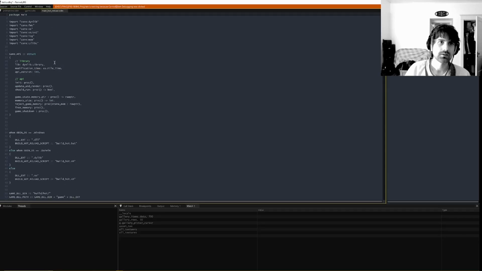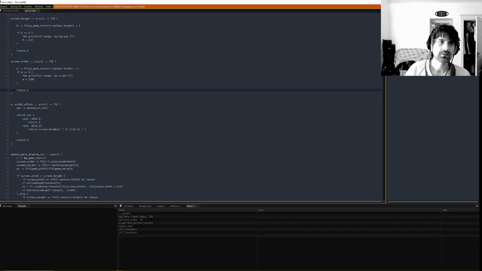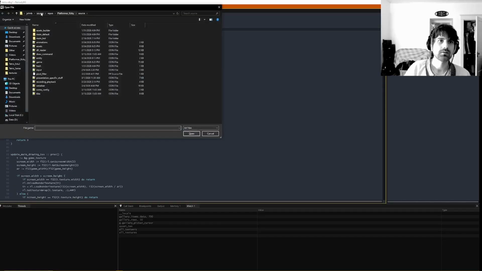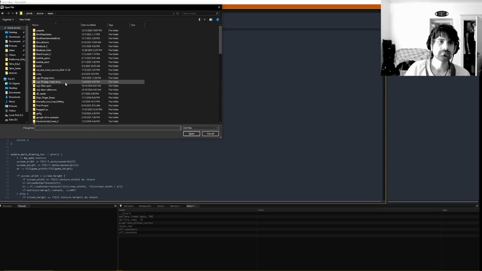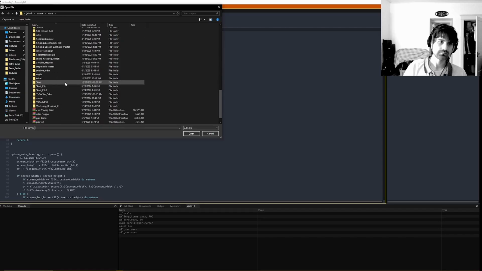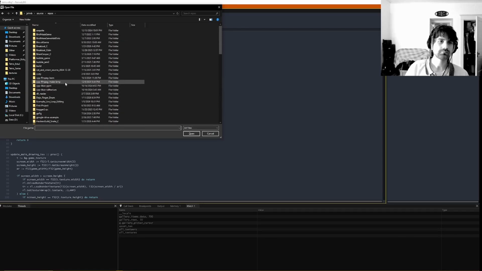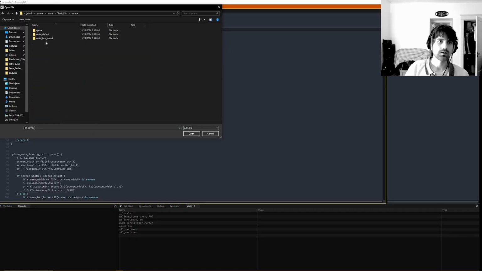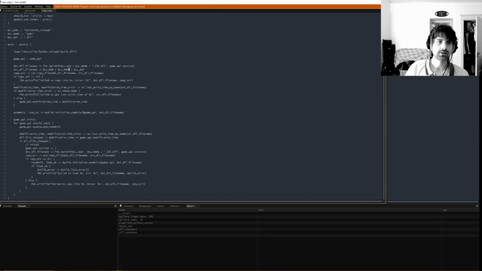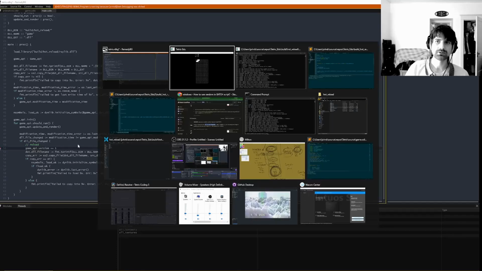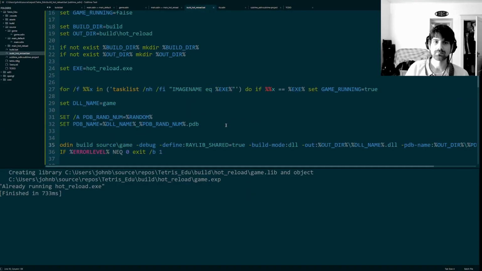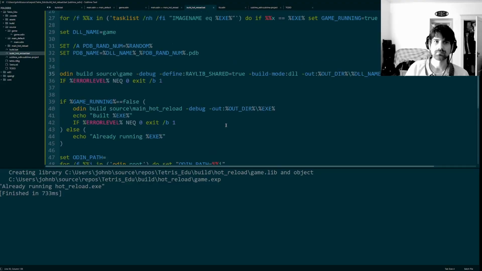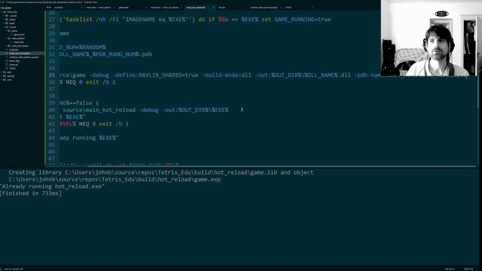So get rid of this and open up, and this time I'm going to open up the main.hotreload file. And what I'm going to do is put a breakpoint. Oh, am I not building this?